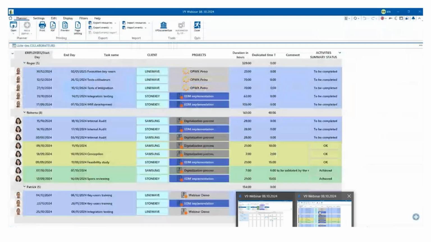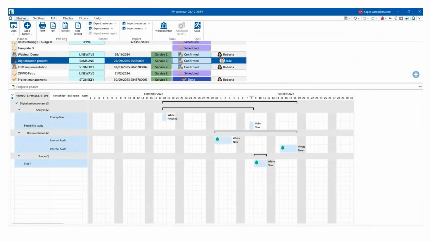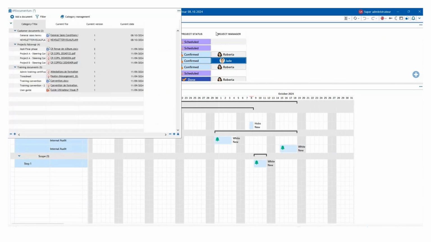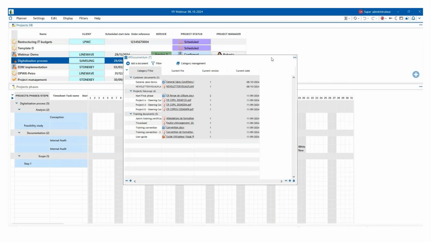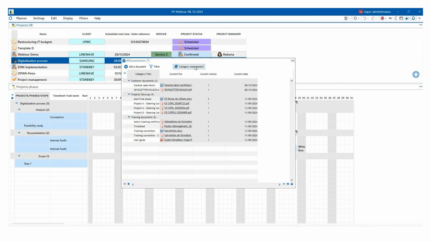Maybe I can come back to VP Desk and introduce you to VP Documentum. VP Documentum is a new feature of Visual Planning that allows us to store and centralize the documents in one place, and make different categories if you would like to.